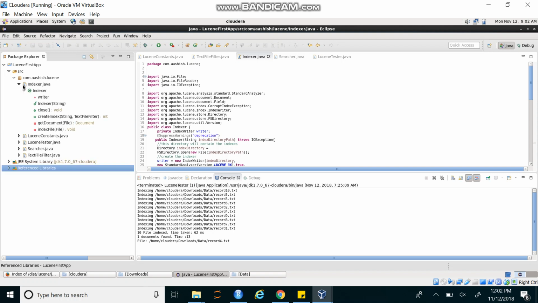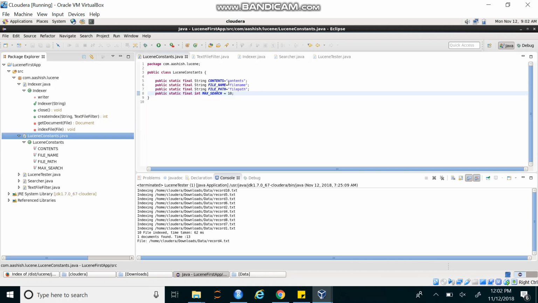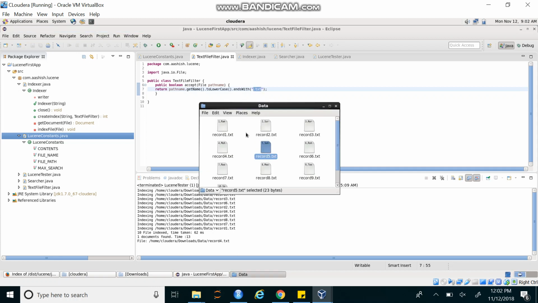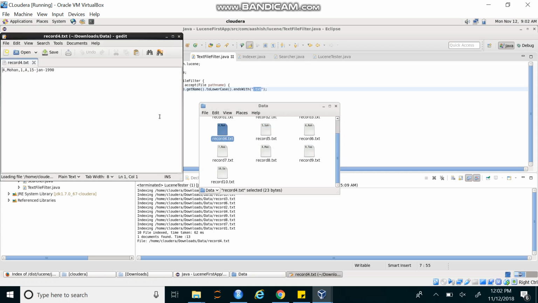So the first thing we created is Lucene constants. This is the first Java class that we created, and then we created the indexer text file filter Java class. This is what it's doing: it's basically filtering .txt documents, and since we have our data here, which has all the documents in the form of .txt, let's see what this is.